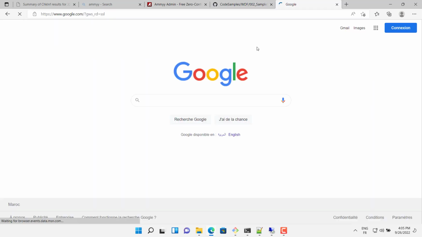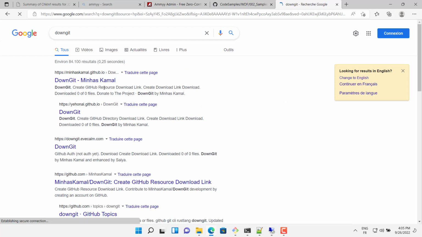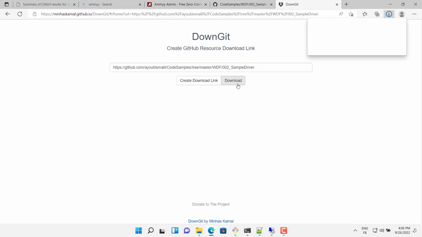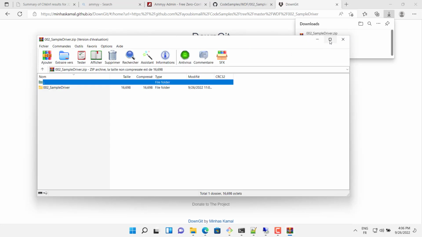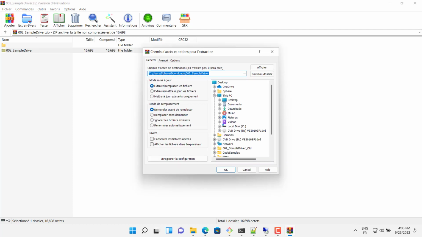I will copy the GitHub link, and paste it in the down Git online tool. The tool will download only the specific folder of this driver for me. Click the download button and open the archive. Extract the archive into your working directory.